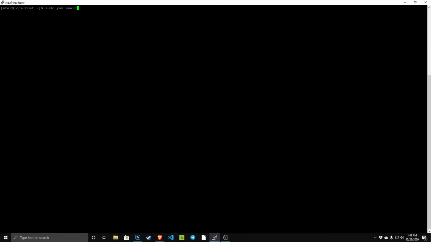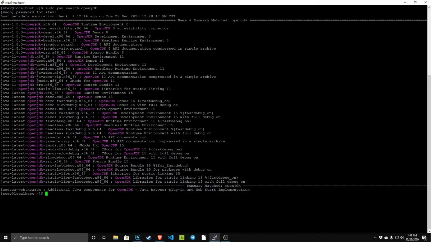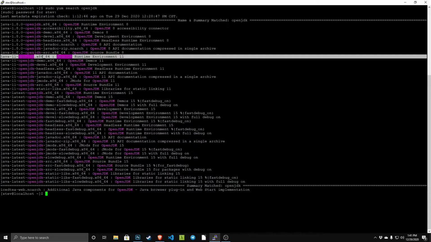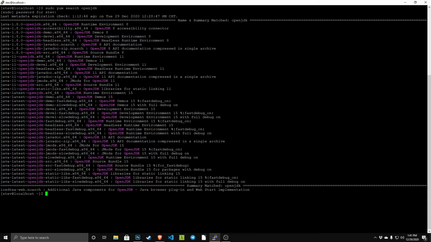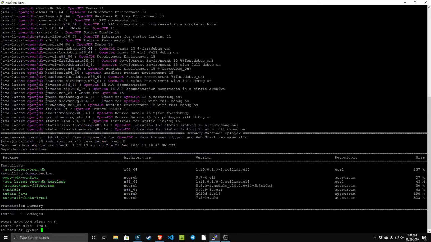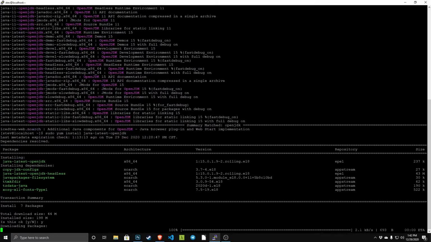So just search your package manager for OpenJDK, which is the Java development kit. As you can see here, I'm doing sudo yum search OpenJDK, and it'll give me a list of results. You'll see we have OpenJDK 11, which is the minimum required. And there's also the latest OpenJDK, which should work just fine too. So I'll just do sudo yum install java-latest-openjdk. And then once you do that, just simply follow the installation prompts and Java should install.